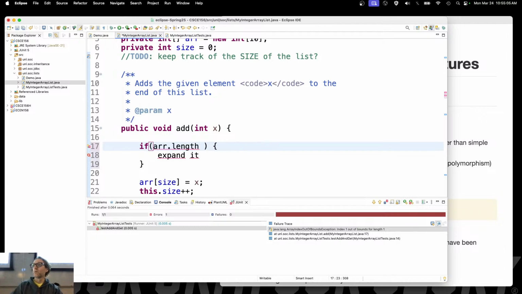Compare the length to the actual size. Compare the length to the size, this dot size, right? It has a capacity here, this length here, and if we put 10 things in there, that means it's full, okay? Then we need to expand it.